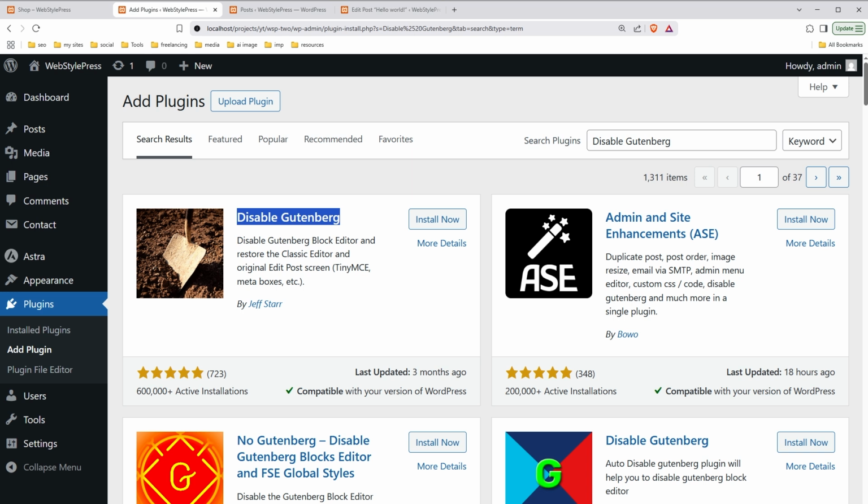You can also install the disable Gutenberg plugin to hide the Gutenberg editor from everywhere in WordPress.